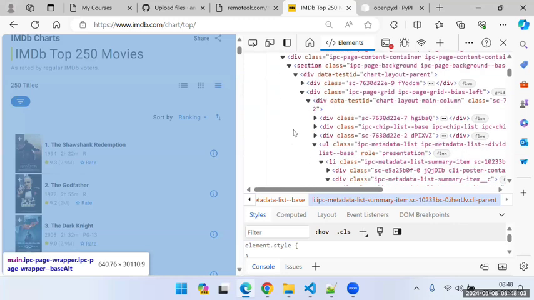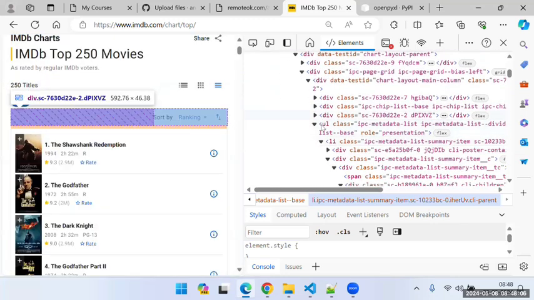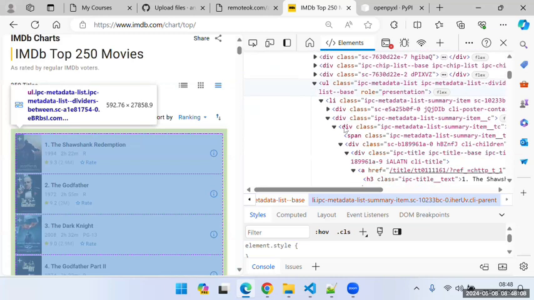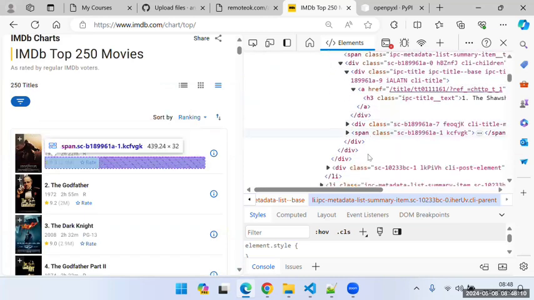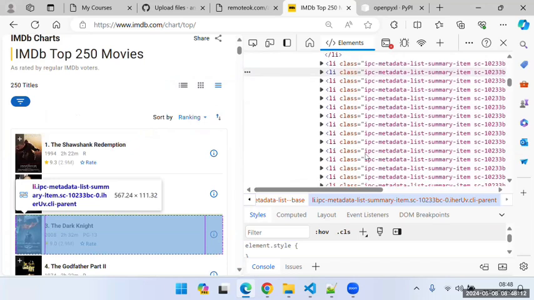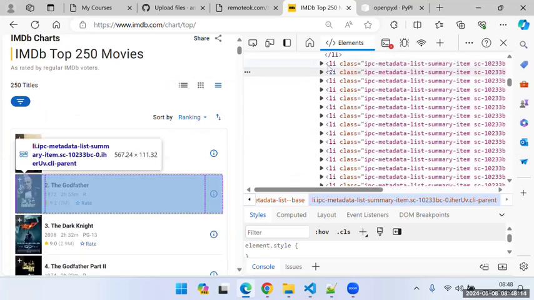And it's inside under the unordered list. Within this, you have these values, and then there are multiple lists. I think for each movie, there is an li list tag.